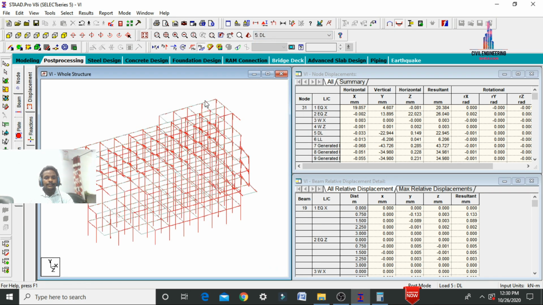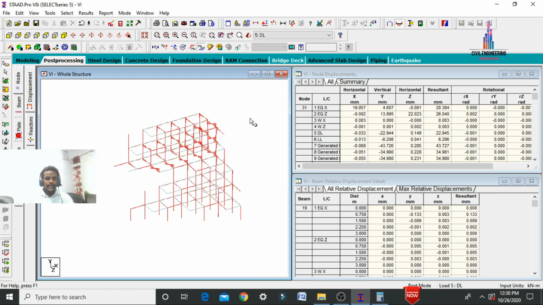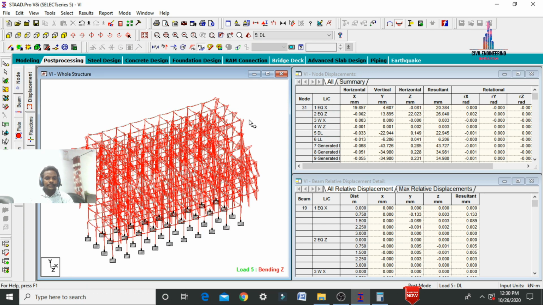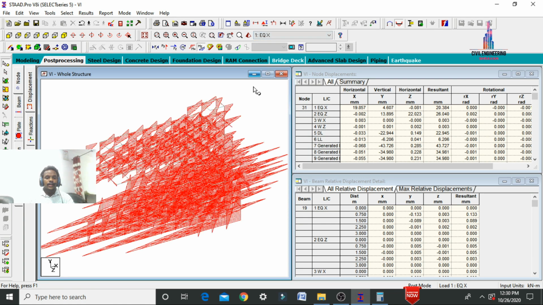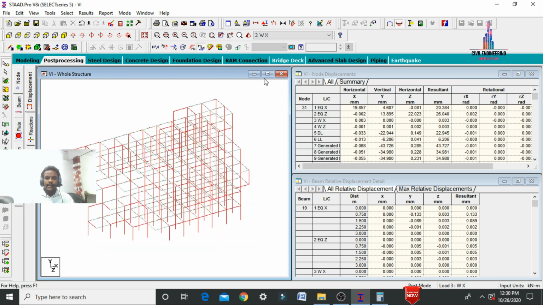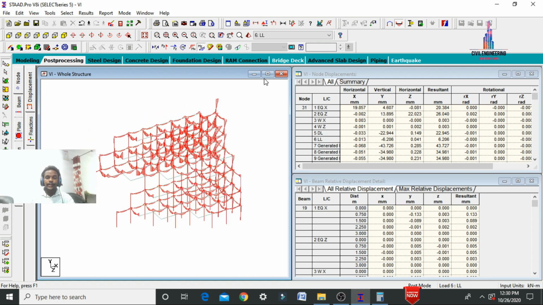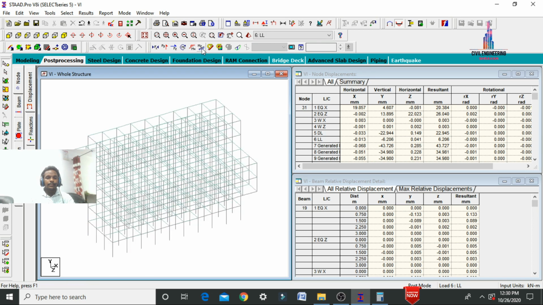Deselect this, again I am selecting NZ value. So this is the bending moment diagram for this respective structure. Now you can see bending moment diagram is exist for this building like this, which is related to x direction, z direction, x direction, z direction, dead load, live load. Now deselect the bending moment diagram.